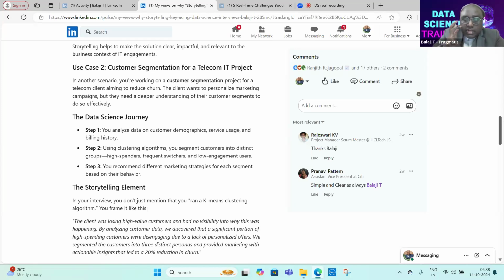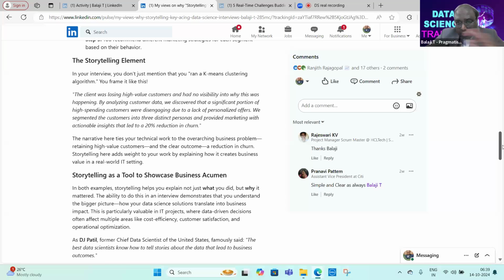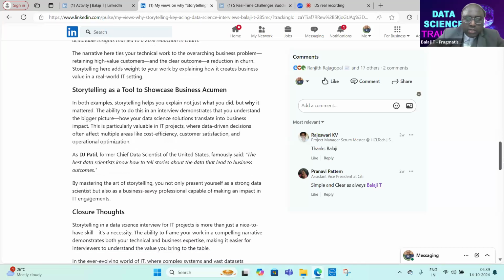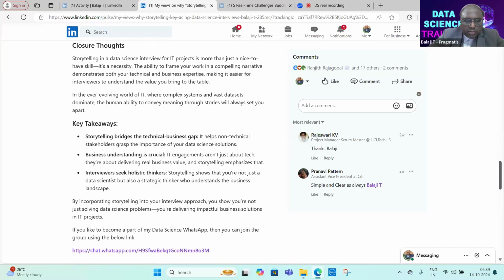So if you are not resonating with the user persona or the target group, then whatever the MLOps model or whatever you are trying to do should ultimately yield business value to them. If not, then how are you connecting the dots? From that perspective, this particular article is a very important one. Just go through this particular article.